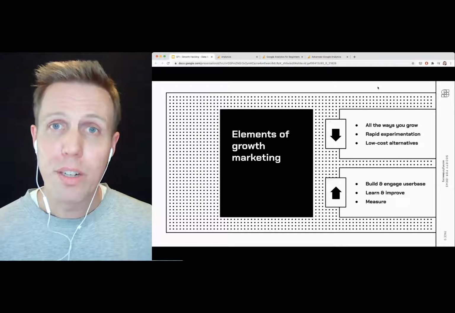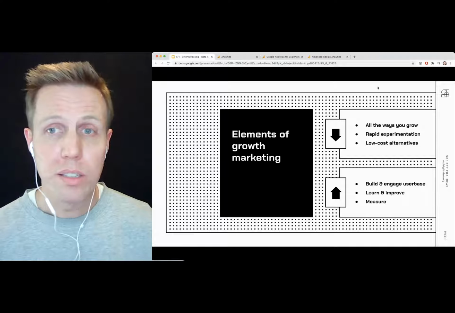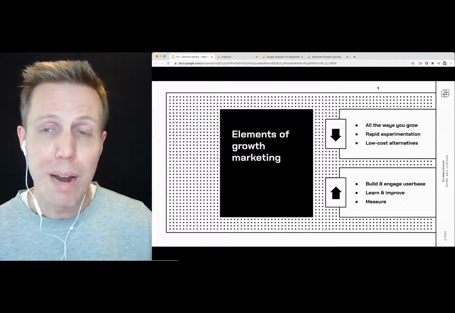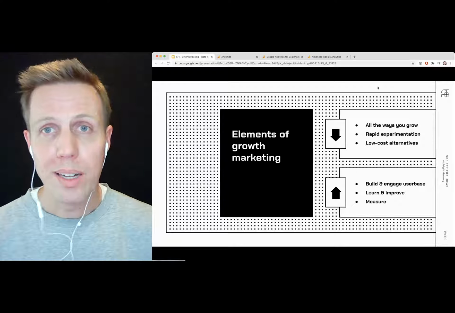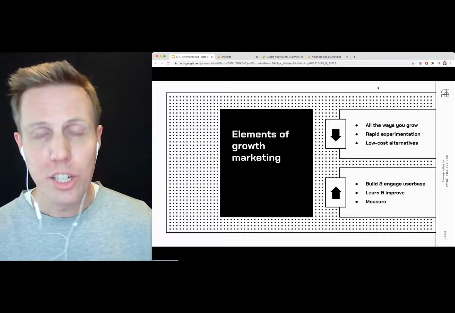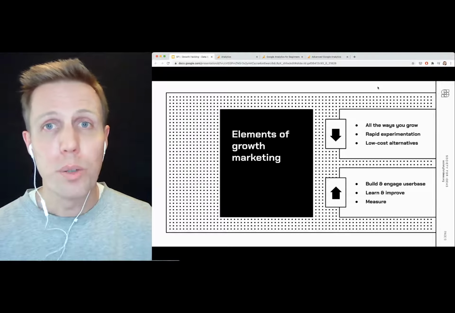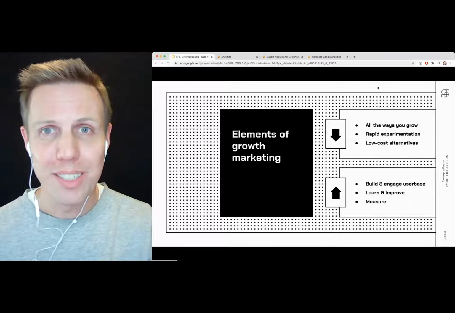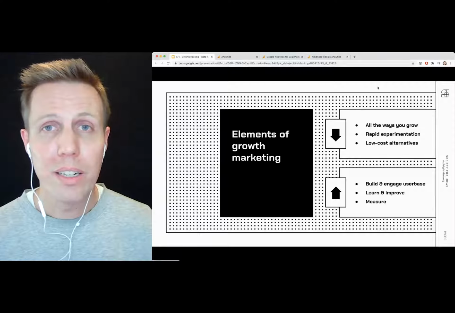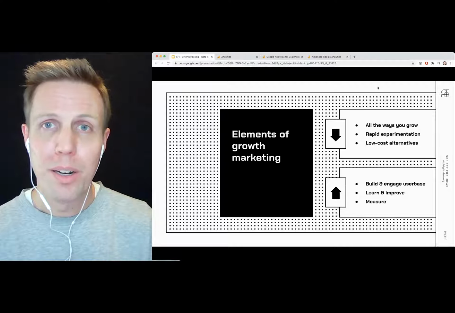And there's several different elements within growth marketing. First off, growth marketing touches all the different ways you can grow your company. Some of the hallmarks of growth are rapid experimentation and low-cost alternatives. The idea with growth marketing is that you're building and engaging your entire user base, from folks who are just hearing about you to folks who are buying from you for the fifth or sixth time. And then with growth marketing, you're constantly trying to learn and improve. And in order to learn and improve, you must measure, measure, measure.